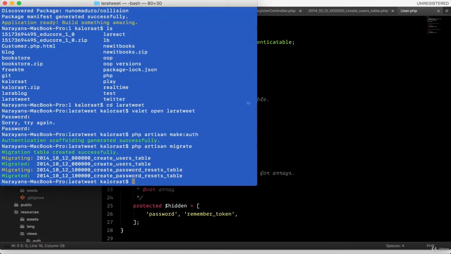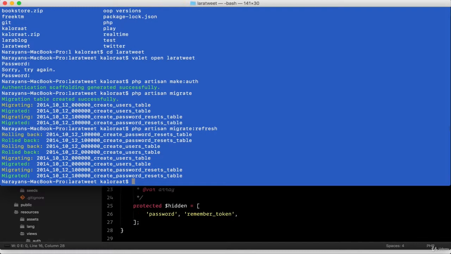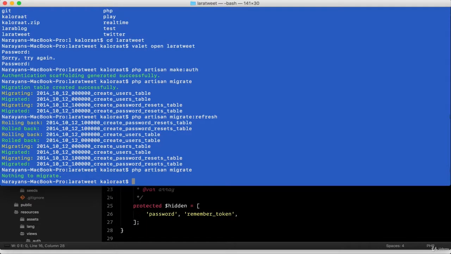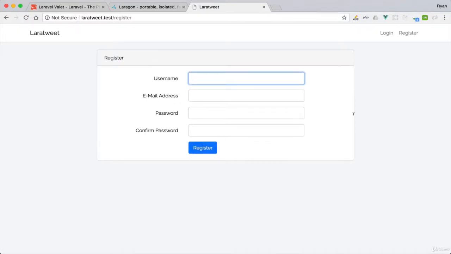So what I can do, let me run migrate refresh. So we start from fresh, php artisan migrate:refresh, and let's run the migration again. Now let's give it a refresh. We see username, perfect.